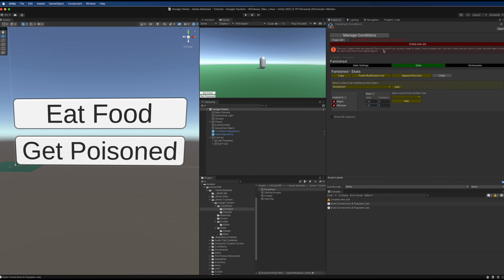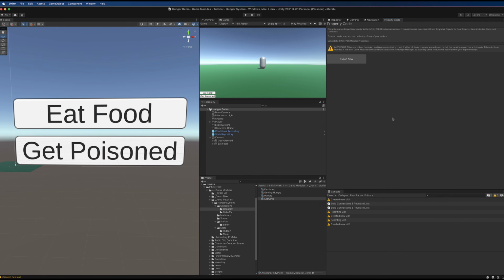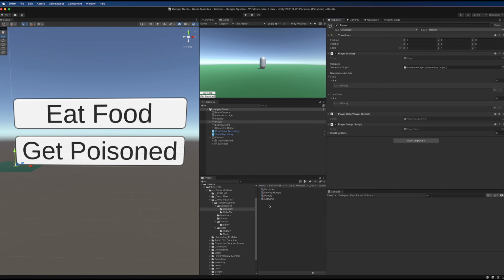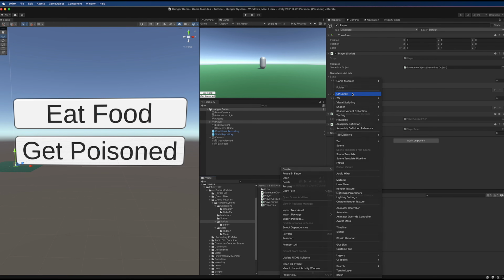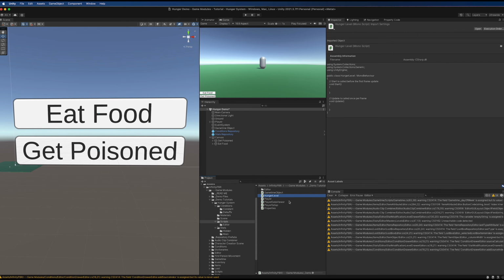And this will be when you have 0 food. You have to make sure that we create new IDs for these. And then we'll go to our property code and export the property code as well to update that. Now, in order to manage these states of hungriness, we're going to create a new script. And the script is going to be called hunger level. And we'll attach that to the player and open it up.